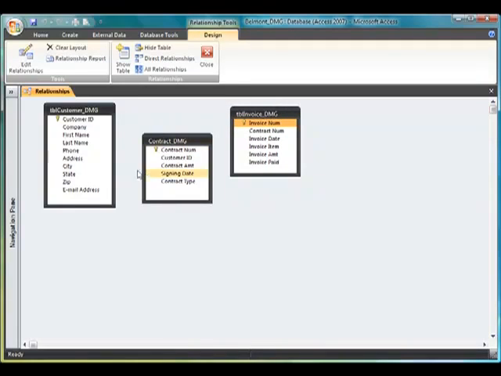To create the first relationship between the customer table and the contract table, I'm going to locate the primary key, which is indicated by the key icon in front of the field name, and the foreign key in the contract table. The foreign key will have the same name in most cases as the primary key from another table. As a matter of fact, remember the definition of a foreign key. A foreign key is a primary key from another table.